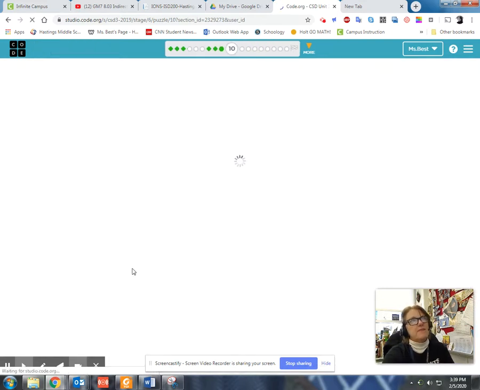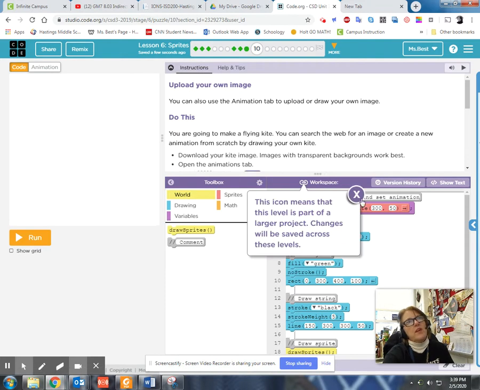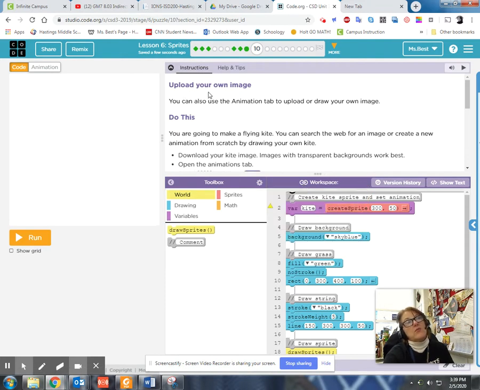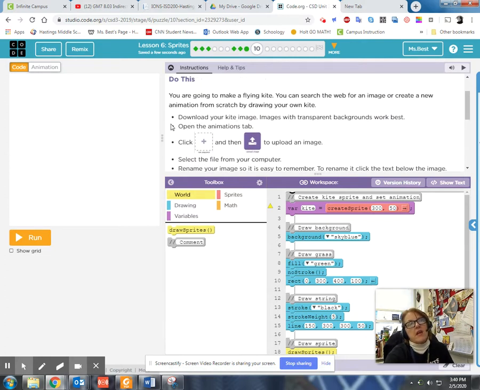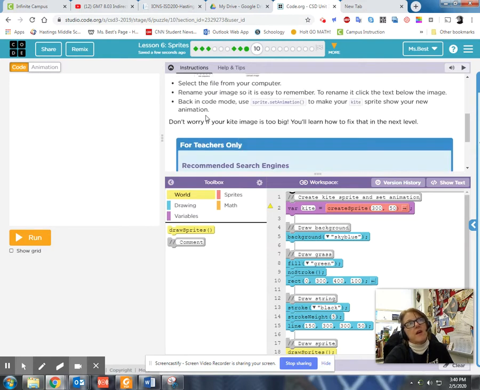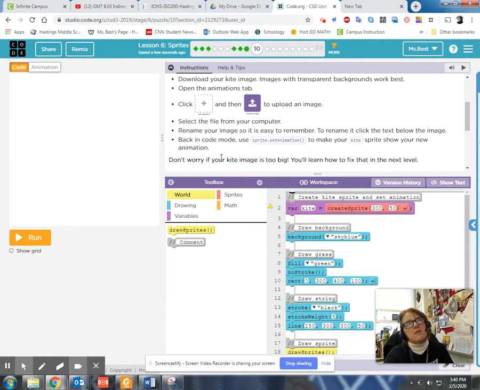In level number 10, what your job is here, it is asking you to upload your own image. So you're going to make a picture that has a flying kite. Images with transparent backgrounds work best. Open the Animations tab, click the plus, and then upload an image. Select the file from your computer. Rename it so it's easy to remember. Okay, and then back in code mode, we're going to use the Sprite Set Animation so that we can make our sprite show up in our new animation.